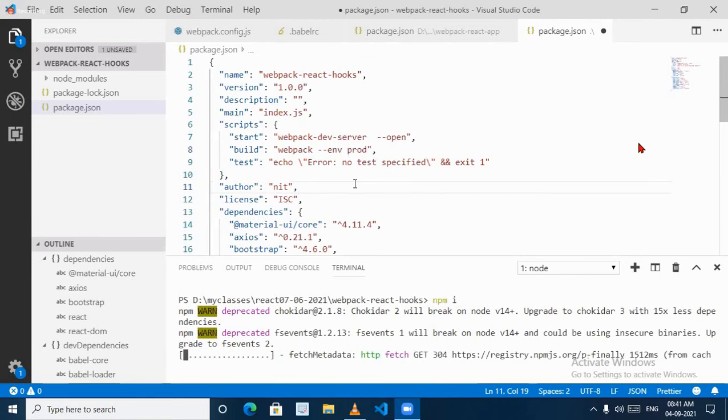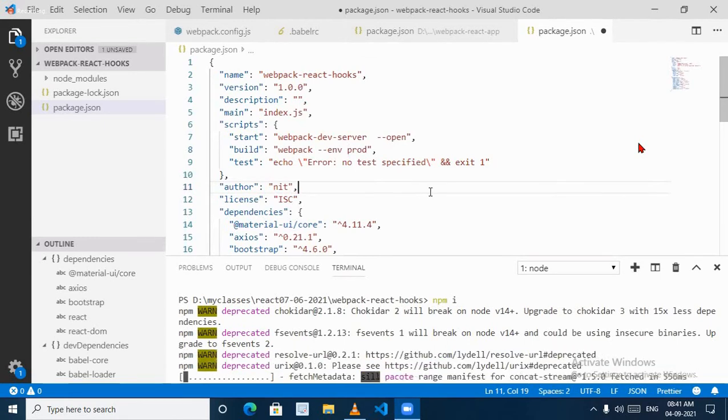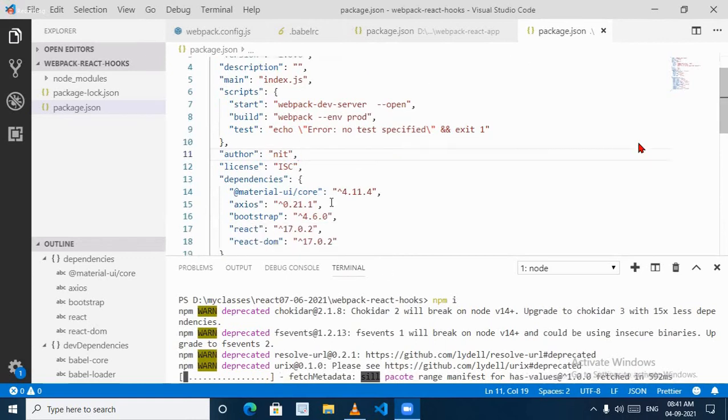Yes or no? Okay, these are the basic libraries required. Okay, done. The next one.